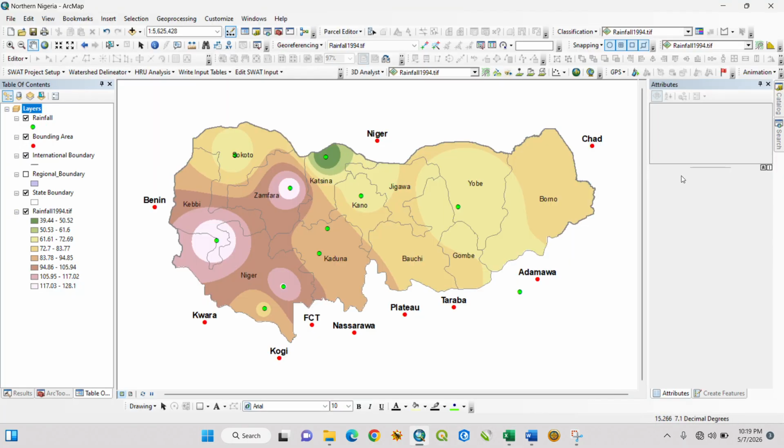So let's dive into it. Interpolation is more like using these points you are looking at, which are our rainfall stations, to estimate what the entire environment will look like using our GIS software.